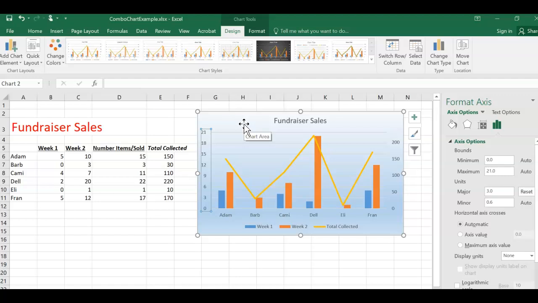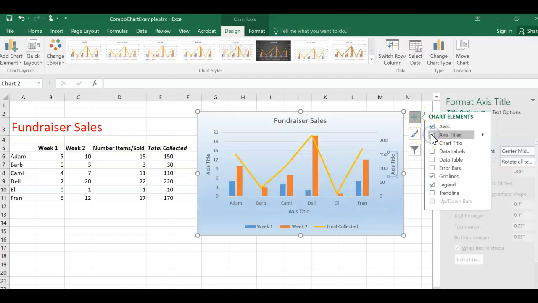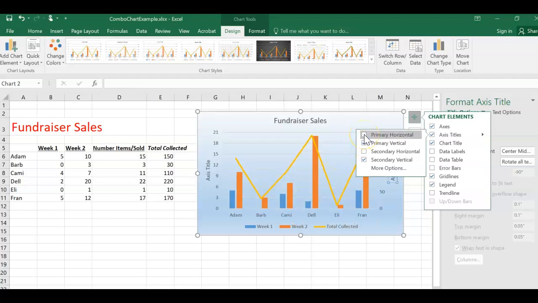Okay, let's look at the rest of these. So we did the vertical axis. We don't have a vertical axis title here. So we would click here on axis titles. If you check mark it, it's going to add them on all of them. If you only wanted them on certain ones, you could uncheck. So we have our primary horizontal. That's the bottom one. Let's say I don't want that one. I can uncheck it. And then you have your primary vertical and secondary vertical.